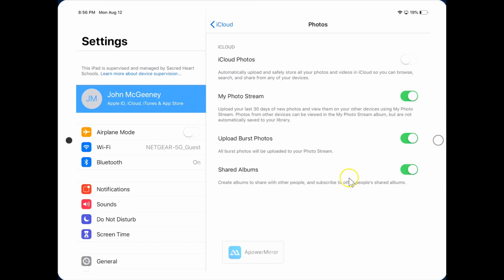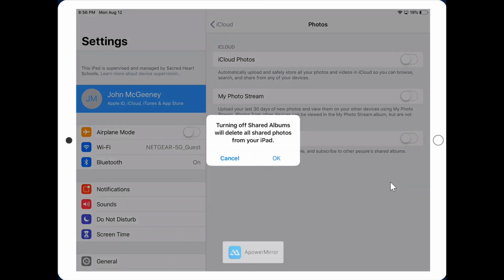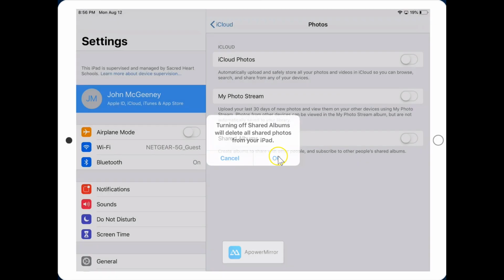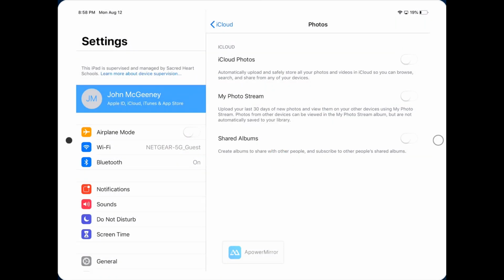Now, doing this does not delete any photos from your iPad, but you will lose access to albums that other people have shared with you. They just won't be on your iPad. Let's click OK. Teachers, you can pause the video now to make sure every student has reached this point.